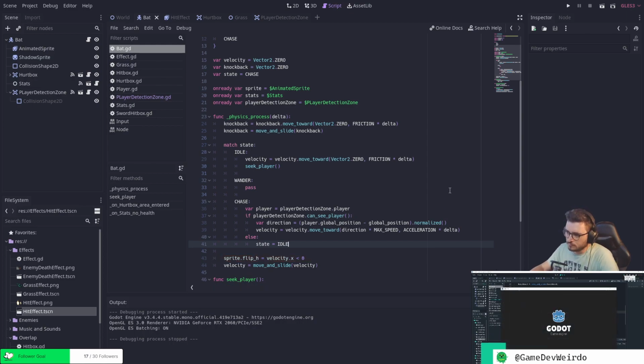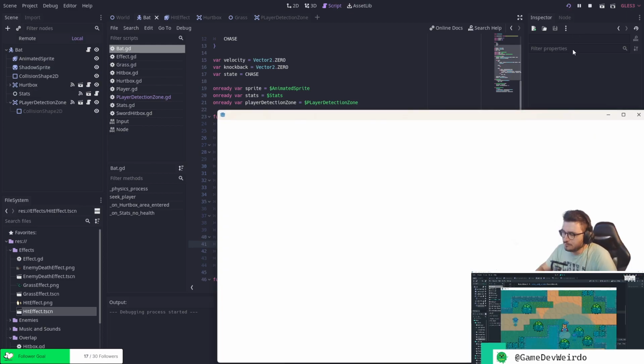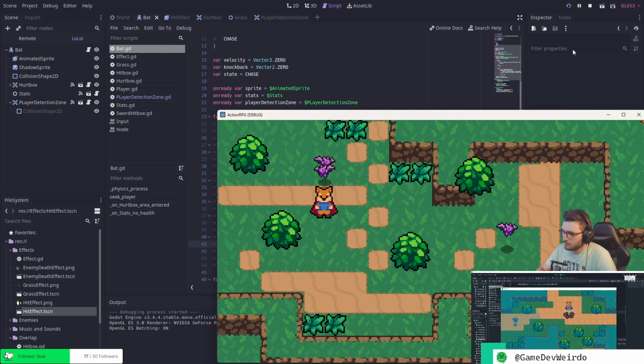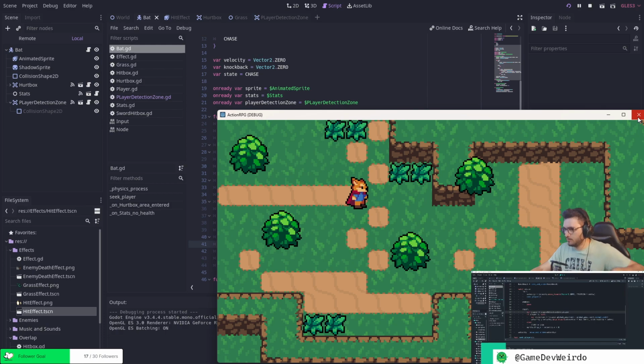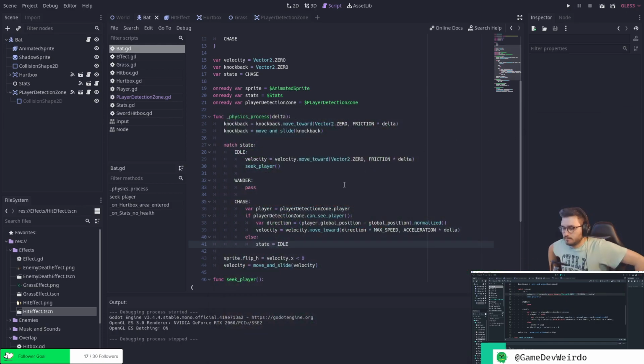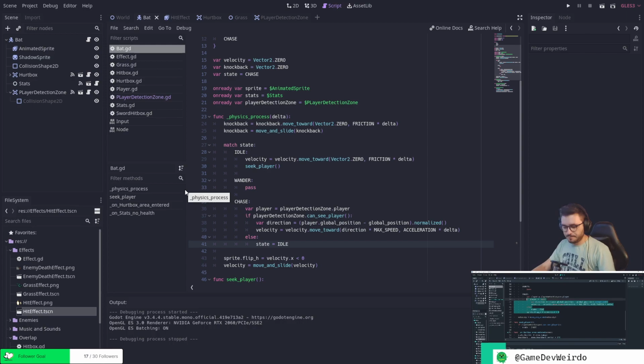This is a kind of a quick fix for what we're doing here. But this should fix it so that the bat, if it comes outside of our range, let's get rid of these two real quick. If the bat comes outside of our range, it should stop. If we go outside of the detection range, you can see that now. The reason it stops is because we switch back to the idle state, and then we get our friction being applied right here again, because we don't actually apply friction in the chase state. We only apply it right here in the idle state.